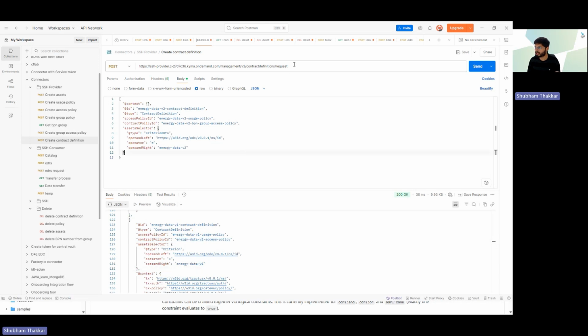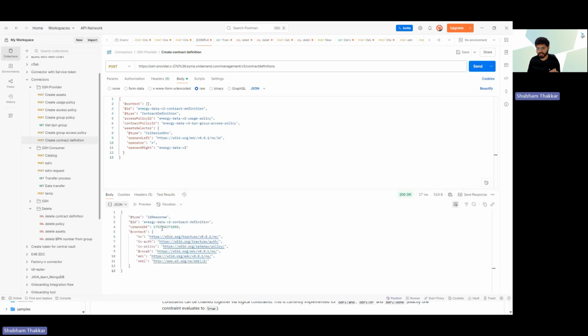So the logic is the same. I just have to update my API endpoint, and we can use any unique ID here. I'm using our created usage policy and our created BPN group access policy here, and this is our asset ID. Then I'm just clicking on send. So our contract definition is created.